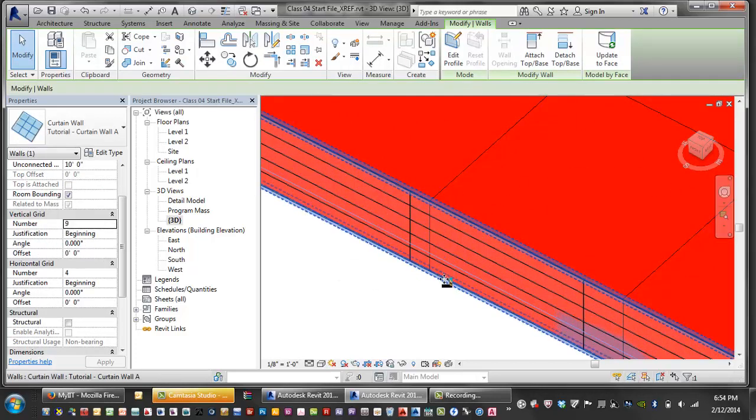And then in my top view, I know that I don't want all the gridded spacing on it. So I'm going to take the horizontal grid and tell it that I only want 1.